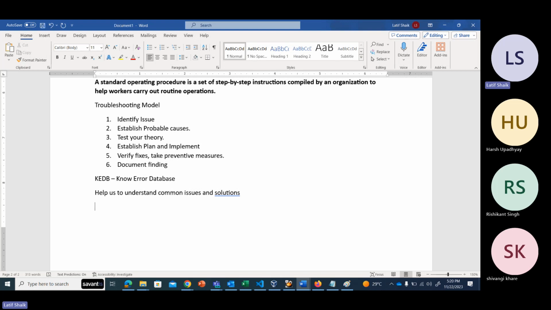If a service desk person gets an issue, they can find the solution in the KEDB, the known error database. But before that, you have to study it. Who created the KEDB? It is created by service desk people only. So understanding the KEDB is enough.